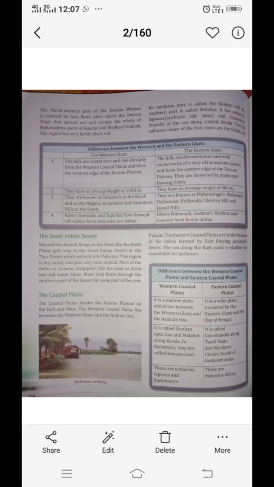In two classes we completed the location and the political division of India, the physical division of India, the northern mountains and its subdivisions, the northern plains and the Deccan Plateau. Today we will start from the Great Indian Desert.